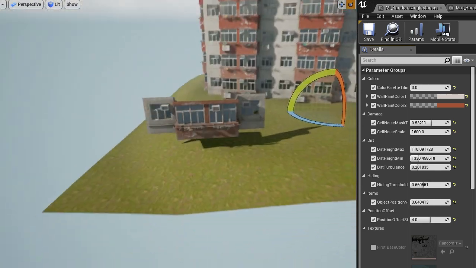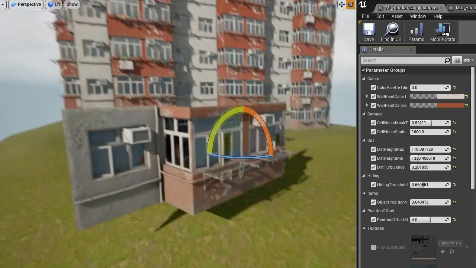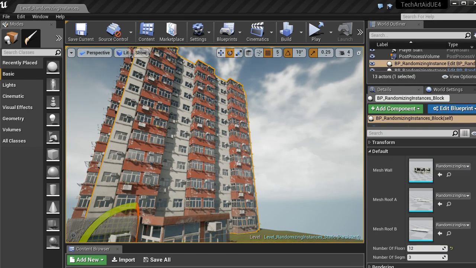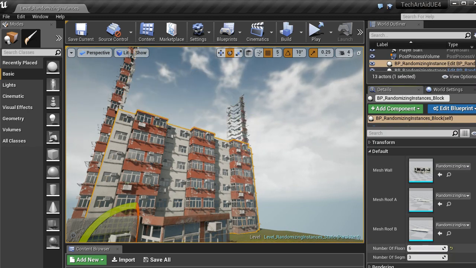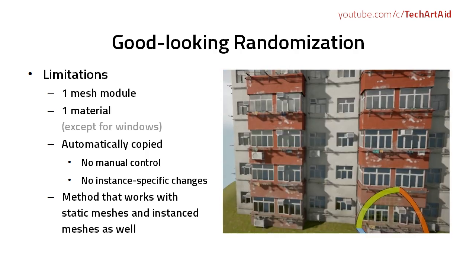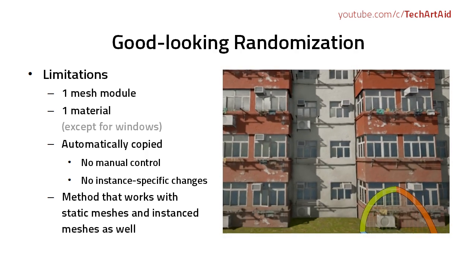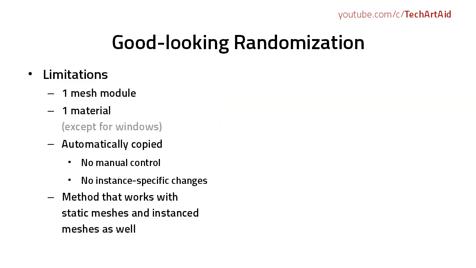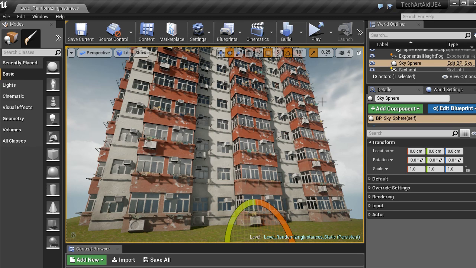The entire building is made of this single module, being copied with blueprints completely automatically. Here I only specify the number of floors and the number of segments, and all the randomization is done within one material. There is only one material used for the entire building, except for the windows, so everything happens within this single material.